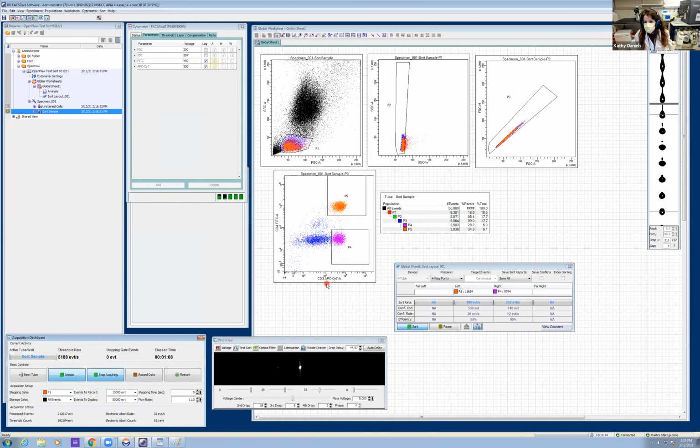So I'm going to continue on with this sort, and I'm going to let it go for a little while as we pop back to Derek. I'm going to let it continue sorting for about another minute or two. And then I'm going to run some cleaning solution through the instrument so that we can check to make sure our post-sort purity check looks as we expect it to. Because we want to be able to put this tube that we're collecting for P4 and P5 back on to make sure that the results look as expected.